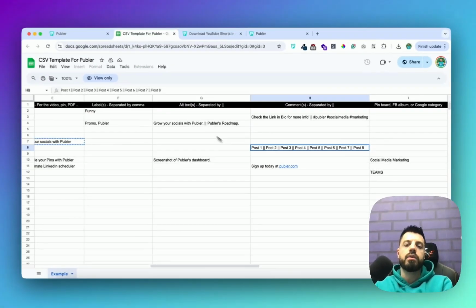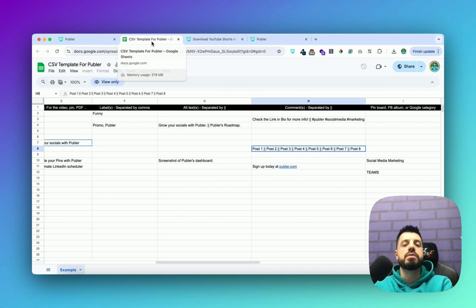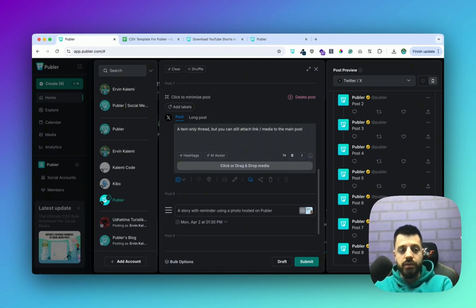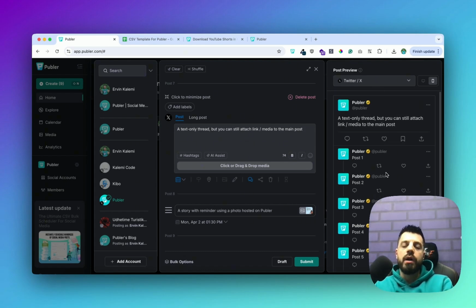Keep in mind that for comments, we enforce a couple of limitations based on the guidelines from the social networks. For Twitter and for the rest of the short form text social networks, we allow you up to 25 comments. For the rest of the social networks, we only allow you up to 2 comments because we do not want you to spam the comment section of your social accounts.